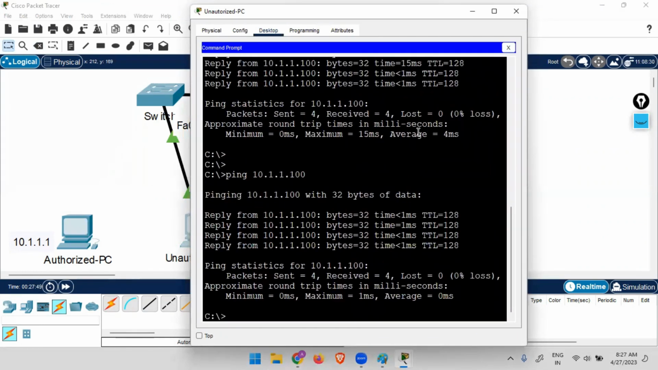We will be able to communicate. Why? Because how are we filtering? Only one MAC address. That MAC address can be anything. We do not care. That MAC address can be anything. Clear? Now see.